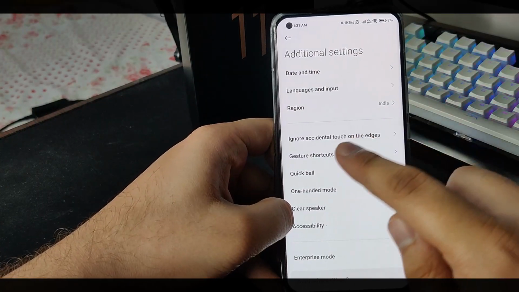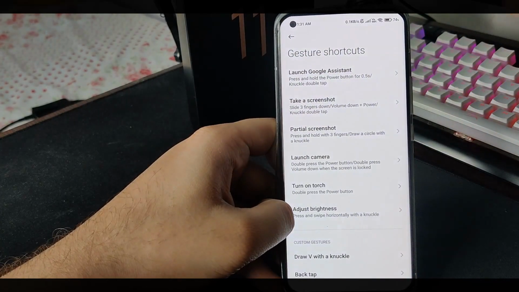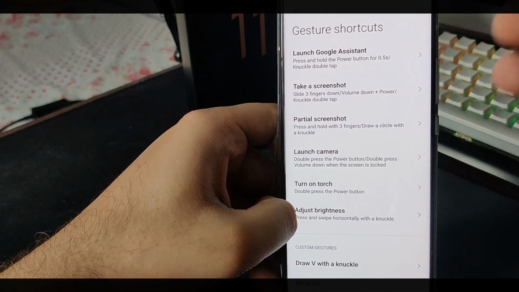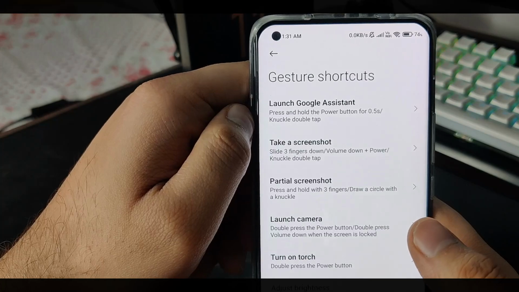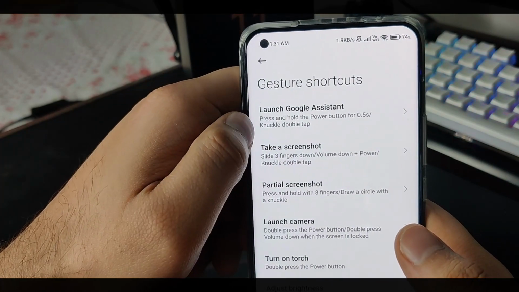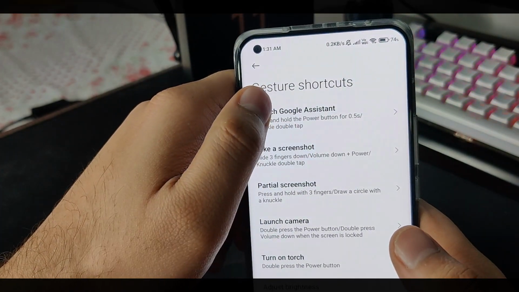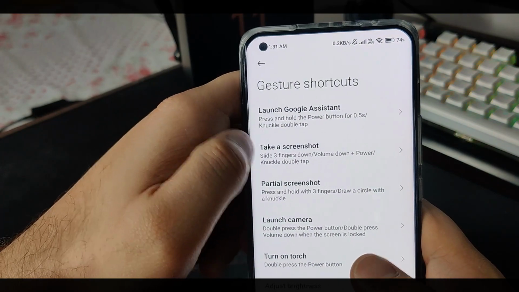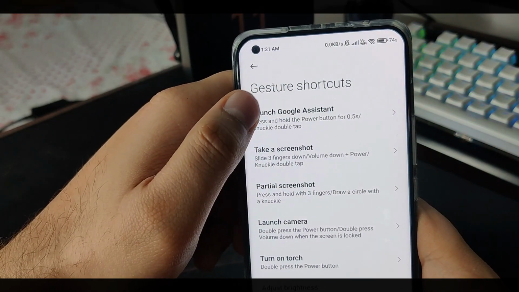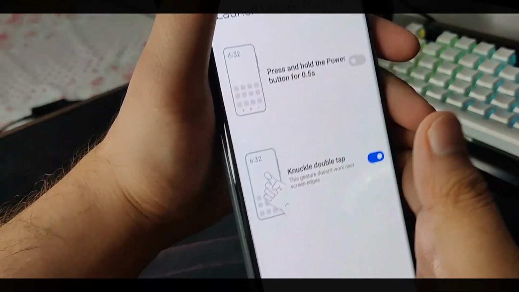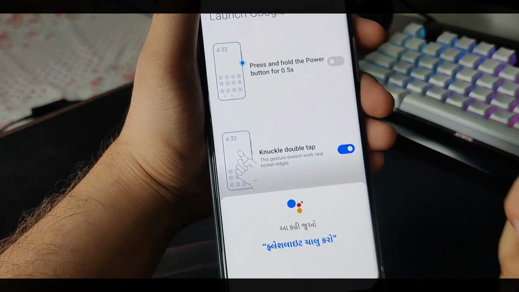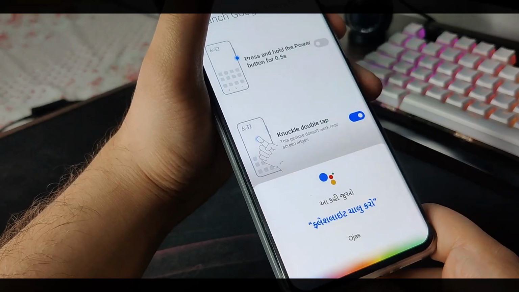From here you see this gesture shortcuts. You can go inside here. You have your usual shortcuts. As you can see, launch Google Assistant. So you can press and hold the power button for 0.5 seconds, or you can knuckle double tap. So what this means is like this, and it's gonna bring up the Google Assistant.